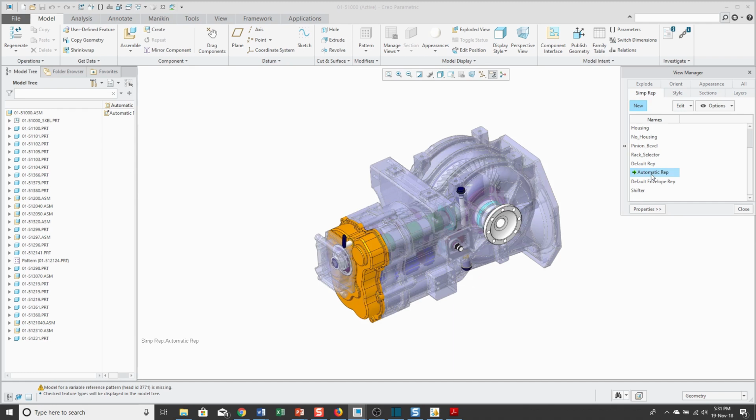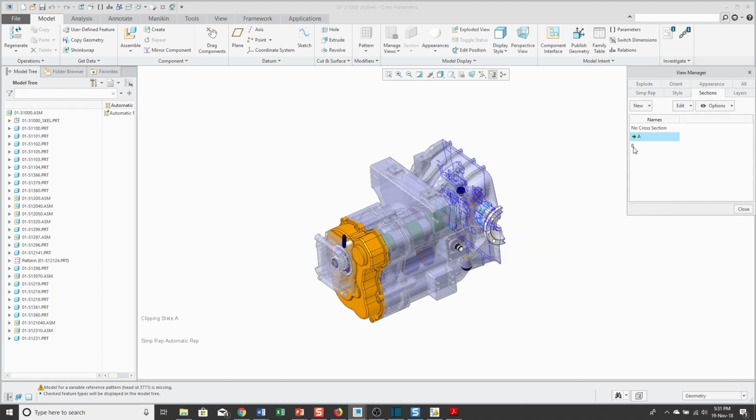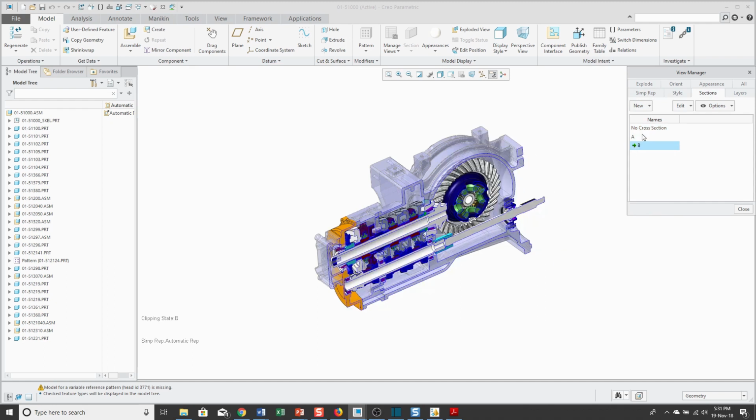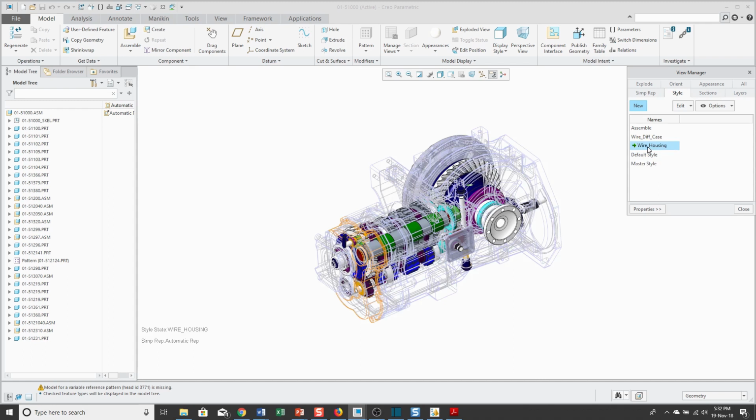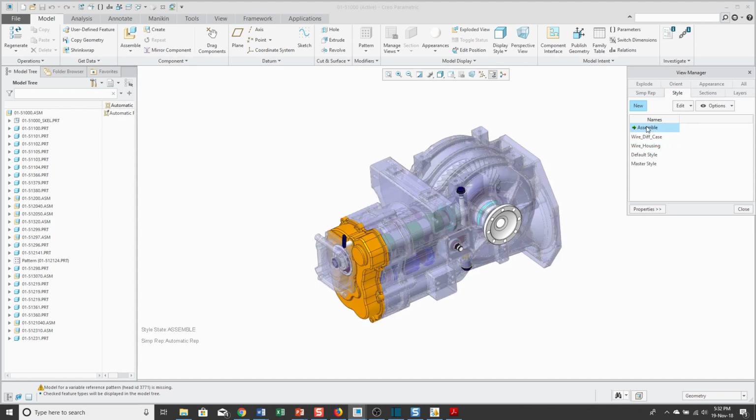We also have cross sections. From the Sections tab, I can change to cross section A and cross section B, and back to no section. From the Style tab, I can change between my different style states. For example, we have one for wireframe housing and another one called Assemble. Let's go back to the master style.